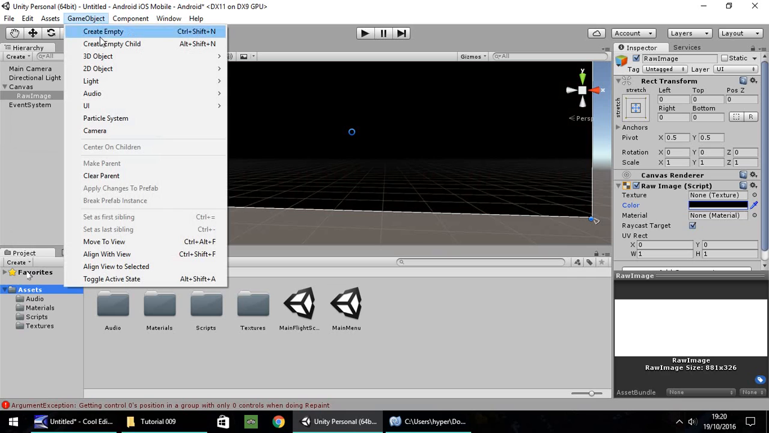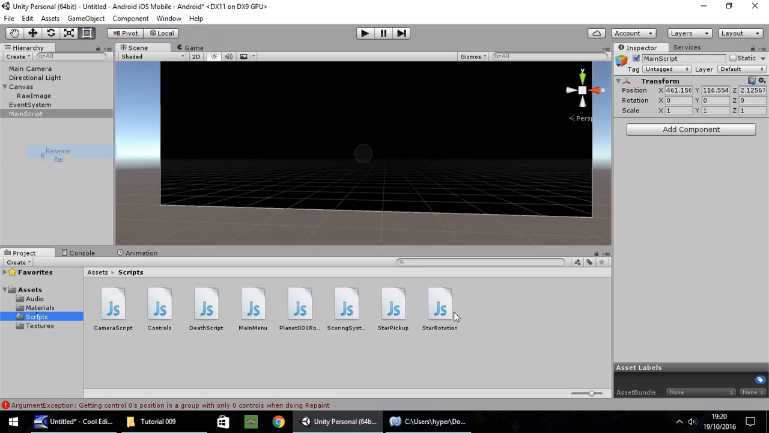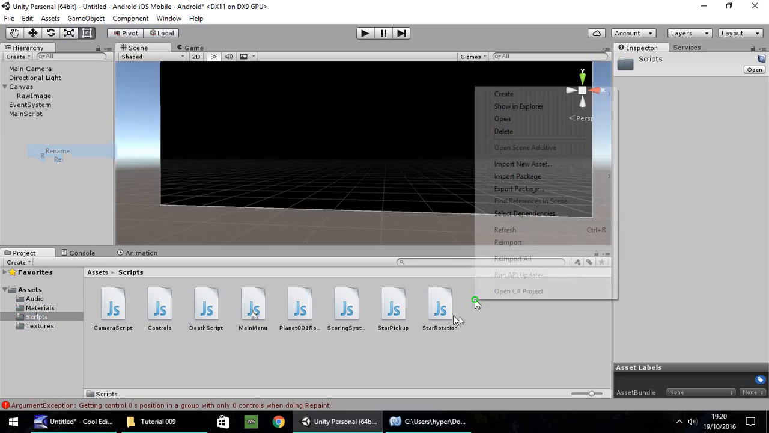Game object, create empty. Now we want this game object to contain a script which will instantly reload our main game. You'll see the reasons why in just a second. So right click, rename, let's call it main script. And let's quickly write a script which is almost identical to main menu.